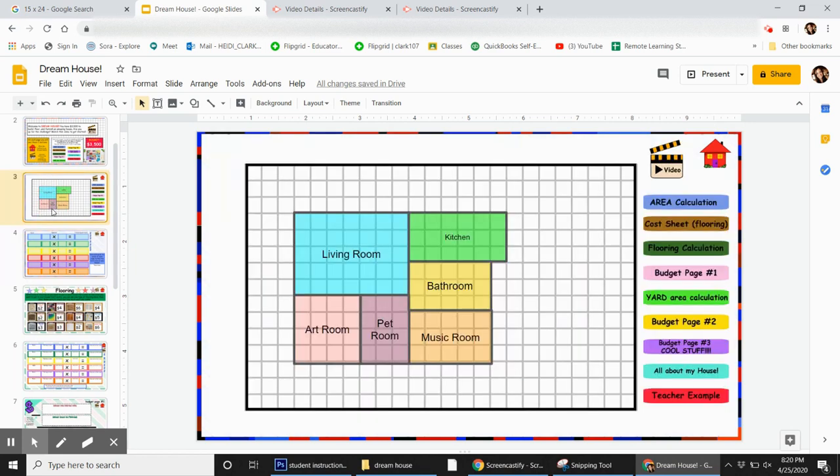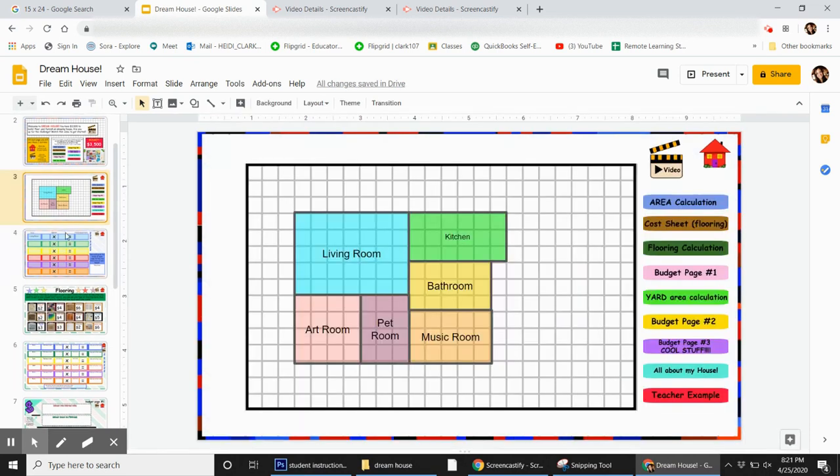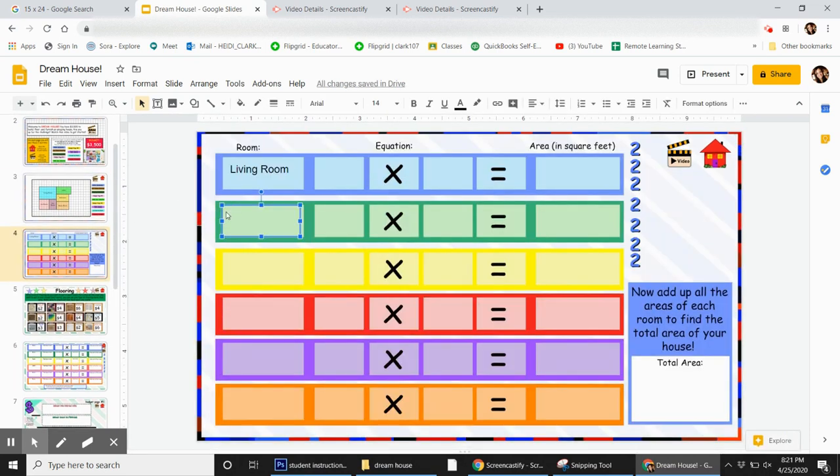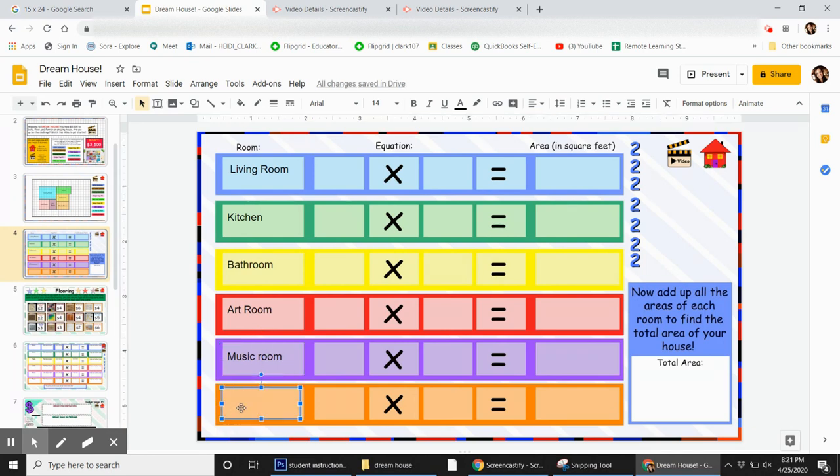What is my blue room? My blue room is my living room. And I need to type that in there. What is my green? Kitchen. When you type into a text box, all you need to do is click and start typing. Yellow, bathroom. Click and just start typing. The red is my art room, and then finally, oh, nope, I think purple is my pet room, and then orange is my music room.